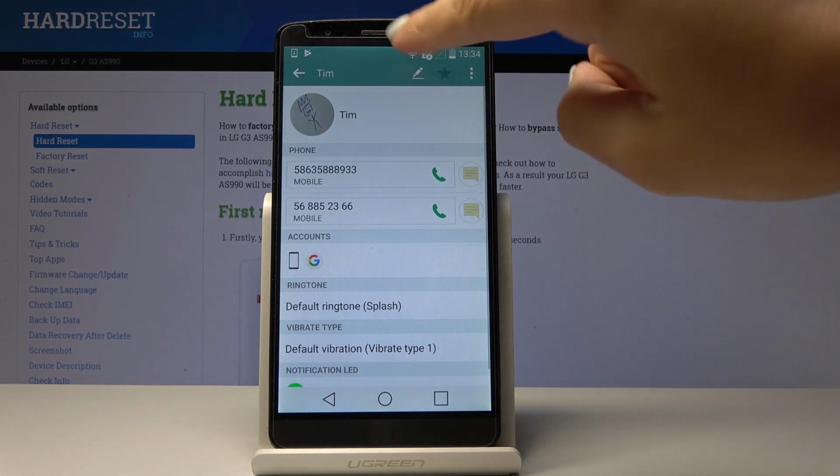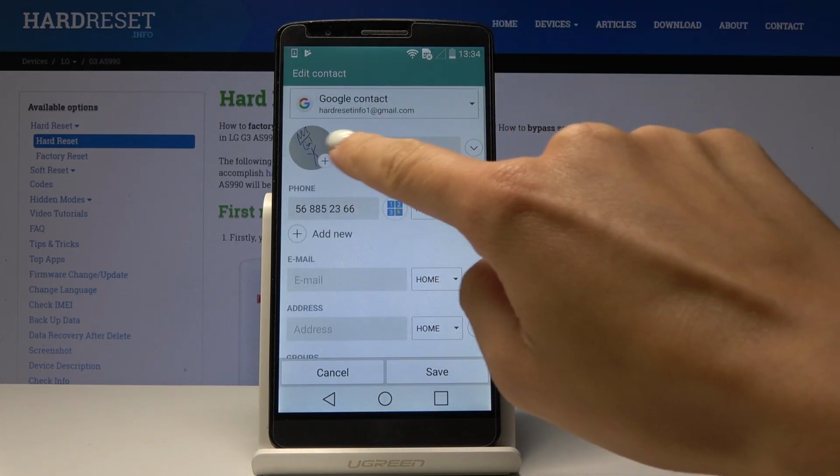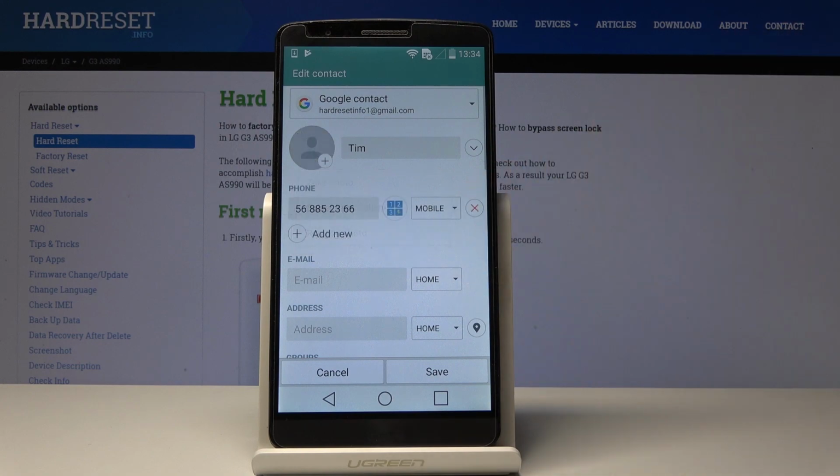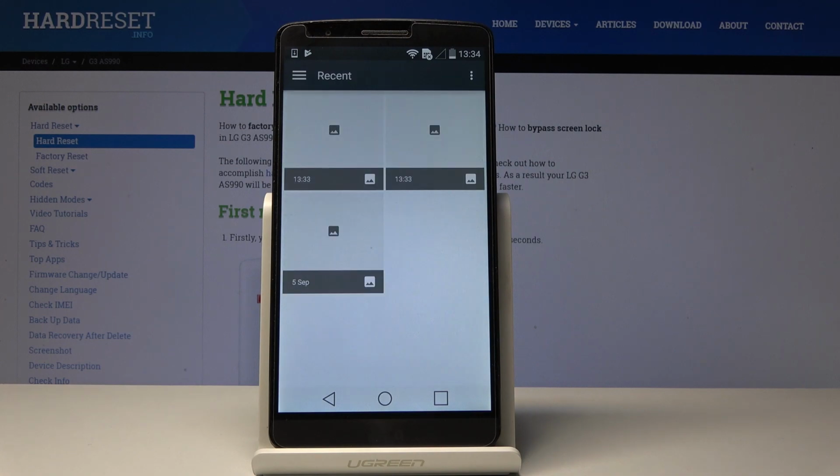So at first click on the edit icon, which is the pen one, then click on the photo, and now click on remove. And now it's time to add some photos, so tap on plus and now select from the gallery, or obviously you can take a photo right now, but I will pick some photo from the gallery.